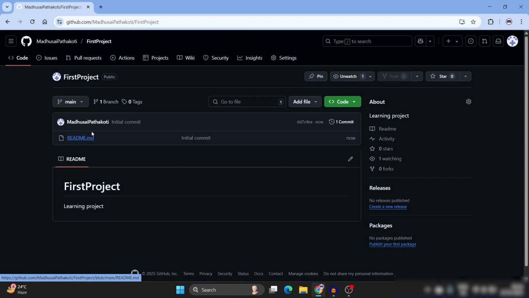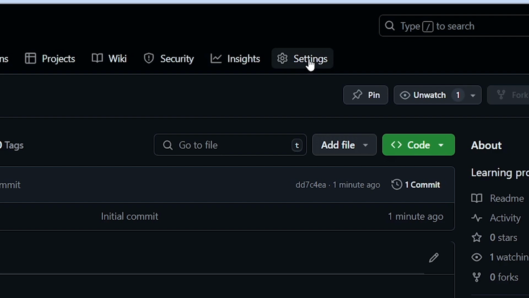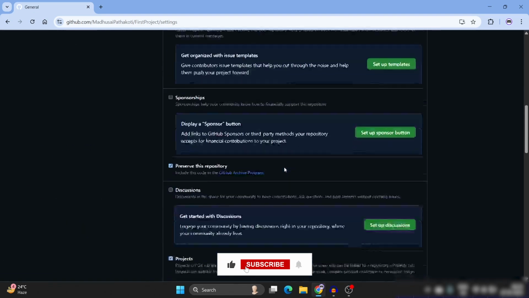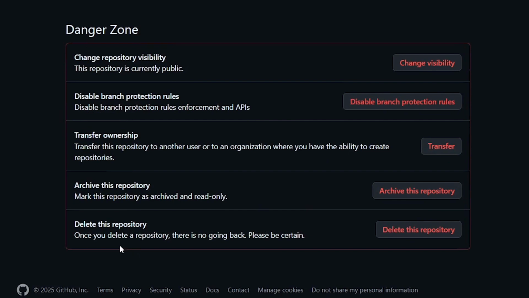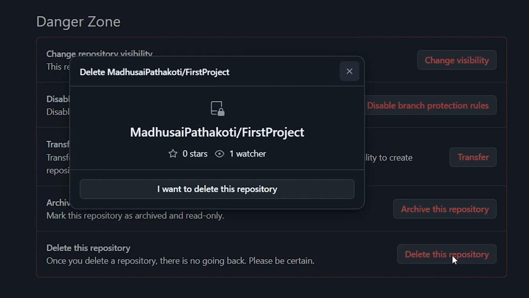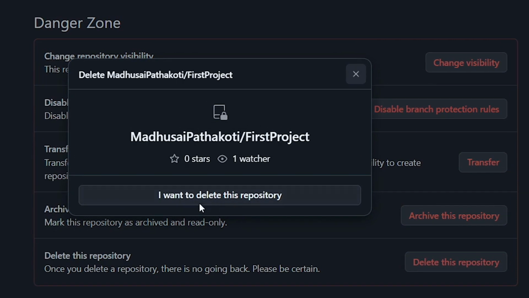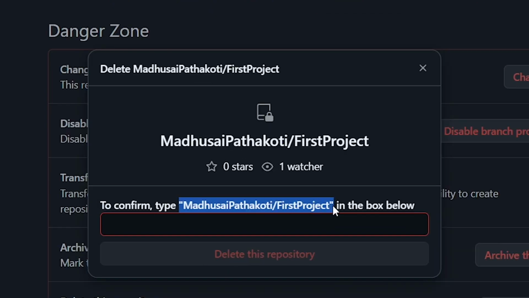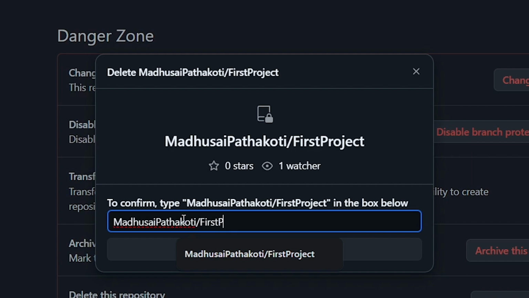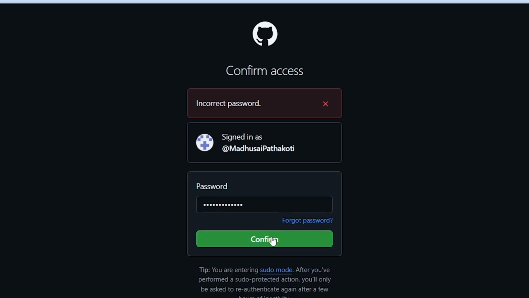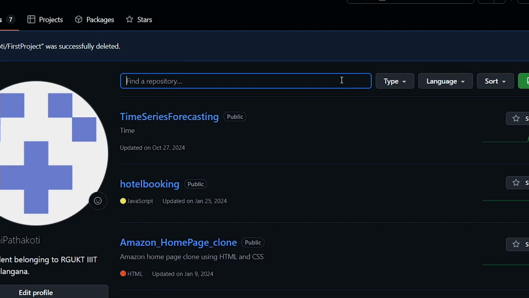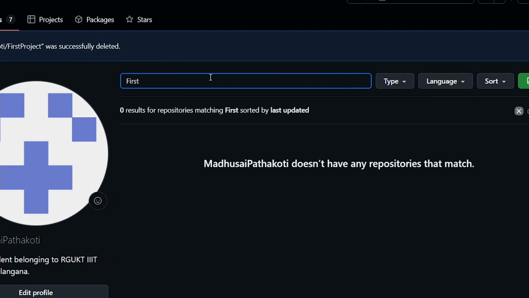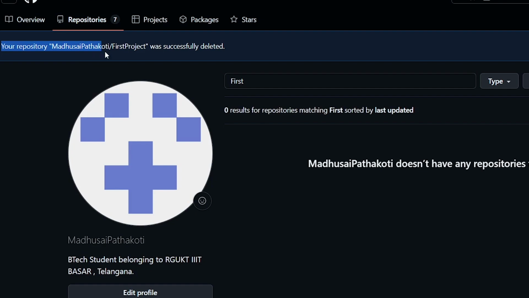Okay, now let us see how to delete a repository. For example, if you want to delete this first project repository, here click on settings. Scroll down, you will find a danger zone. Under the danger zone, last option is delete this repository. Here you will find delete this repository button. Click on it. It will prompt you to enter your willingness to delete or not. Click on I want to delete this repository. Read this and click on I have read and understand these effects. Here it asks you to confirm. Enter this text in here. Delete this repository. Enter your password. Confirm. Then the repository is deleted. You can check it again. First repository, so there is no matching repository, so you can see here your repository is successfully deleted.